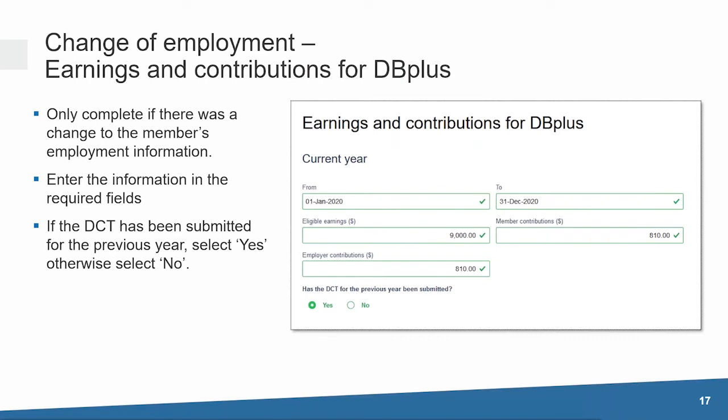For DB Plus members, you will be required to update the member's current eligible earnings, employer contributions, and member contributions. Similarly, the from date would be the later of January 1st or the end date of any previously reported in-year events. The to date would be the date before the effective date of the change of employment. You will also be asked to select yes or no if the DCT has been submitted for the previous year. If the DCT has not been submitted, a drop-down menu will appear prompting you to enter the previous year's information.